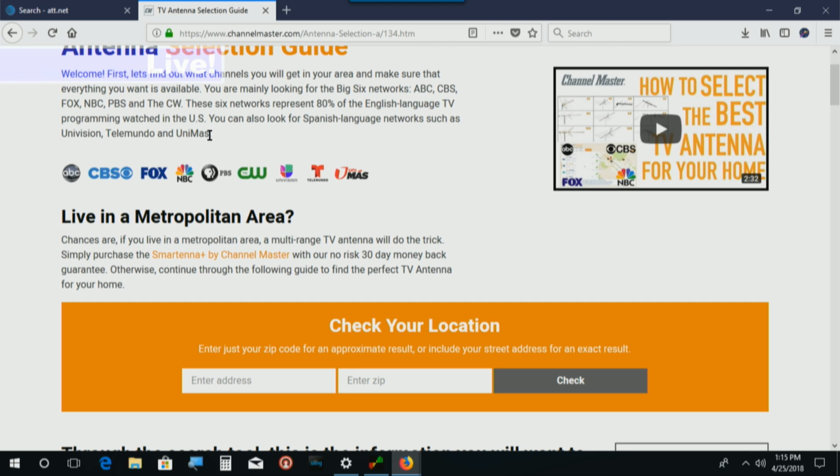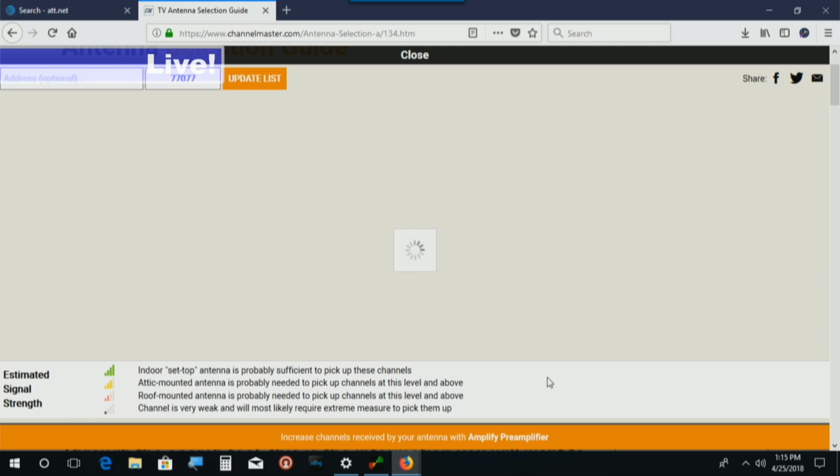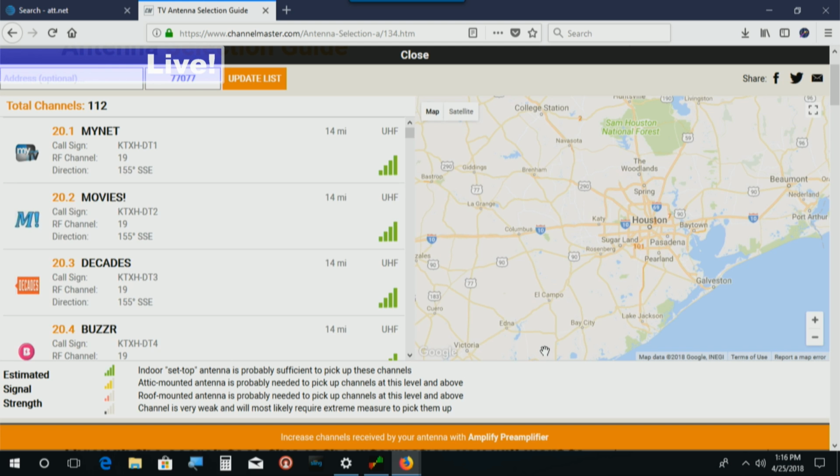Here's the guide for selecting an antenna. You put in your zip code and you check. Now here's the guide for 77077. This is what they tell you the antenna will pick up. If you look on the map, you need to be in the line of sight, and the circle here is my location. And there's the line of sight, as you can see. Now, what I found out, if you look here on the left side of the chart, just above the green symbols, UHF.